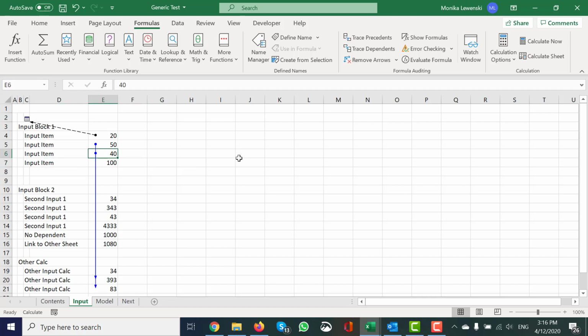So on this one, let's make this 40. Right now, this one has another dependent.